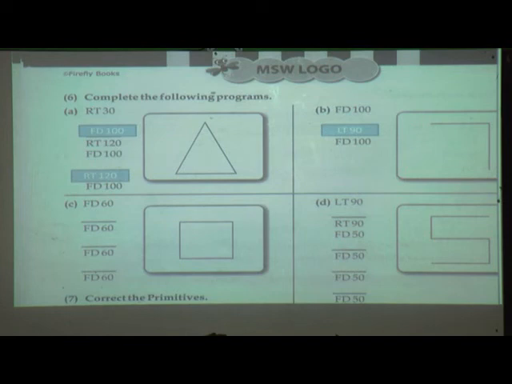Now the third one. Everyone knows this program for drawing the square. How to draw the square? FD 60, then RT 90, then FD 60, then RT 90, FD 60, and last step is RT 90.